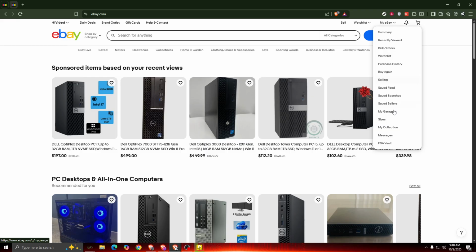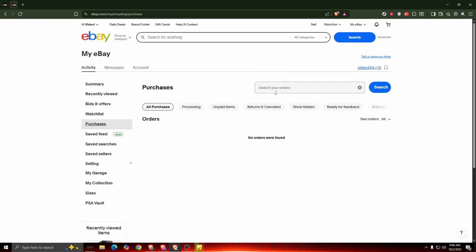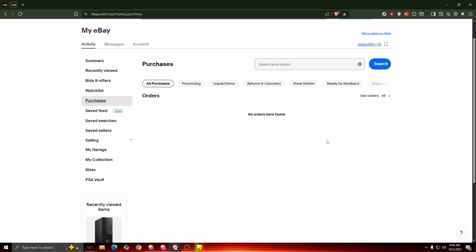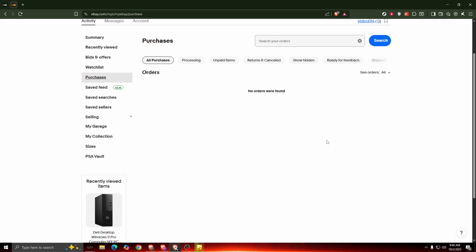On the dashboard, you'll need to locate Purchase History. Clicking on this option will take you to a comprehensive list of all the items you've bought or bid on through eBay. This is where you'll be able to identify the specific order that you wish to cancel. Now, assuming you have purchases or bids, your task is to find the particular order you want to cancel.